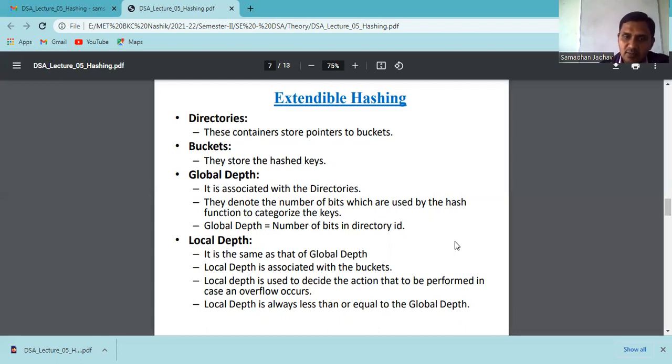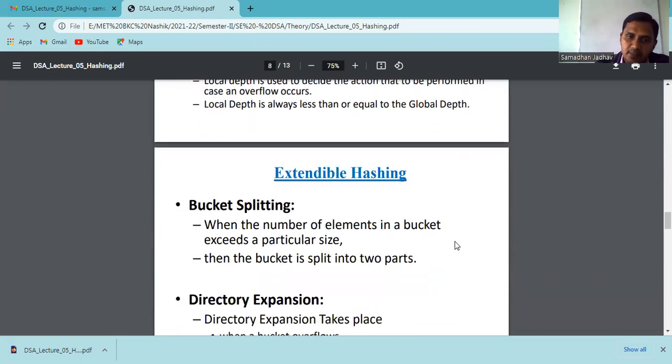So here this local depth is compared with the global depth when there is a bucket overflow, and then we can decide whether the local depth is less than or equal to the global depth. If it is less than the global depth, then what to do, and if the local depth is equal to the global depth, then what to do. So let us see these actions.